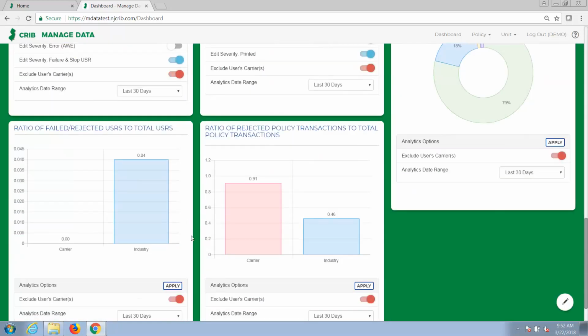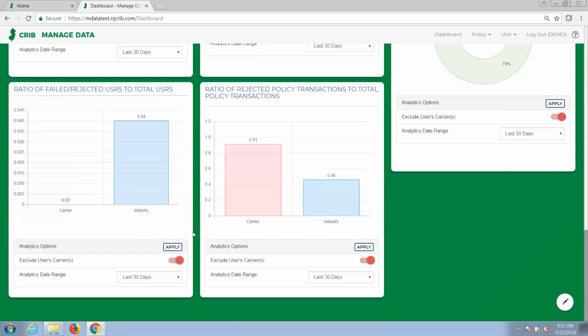Below those are my ratio analytics. I can see how often I have units or policies not being accepted by the Bureau compared to my industry. So for instance, I can see that my carrier on the unit side is doing very, very well compared to the industry. 4% of the industry's units are failing or rejecting, but for me, none of them are. And again, I can adjust those parameters at the bottom. On the policy side, though, I'm not doing as well. About 91% of my policy tape transactions are rejecting versus about 46 on the industry side.